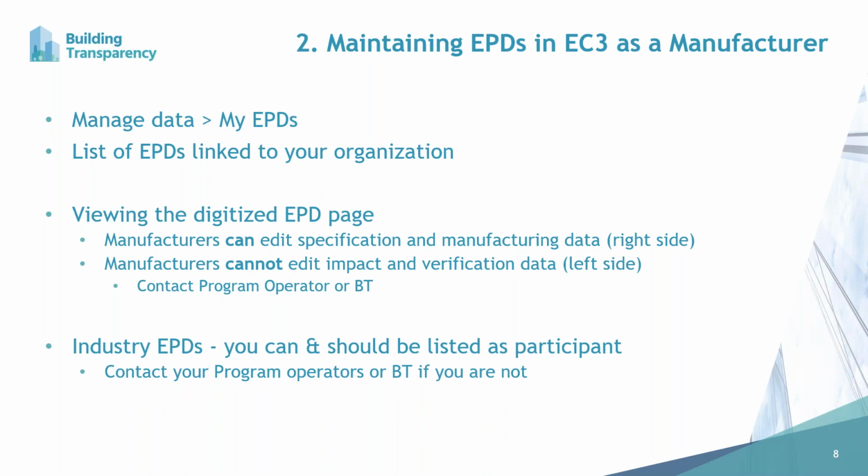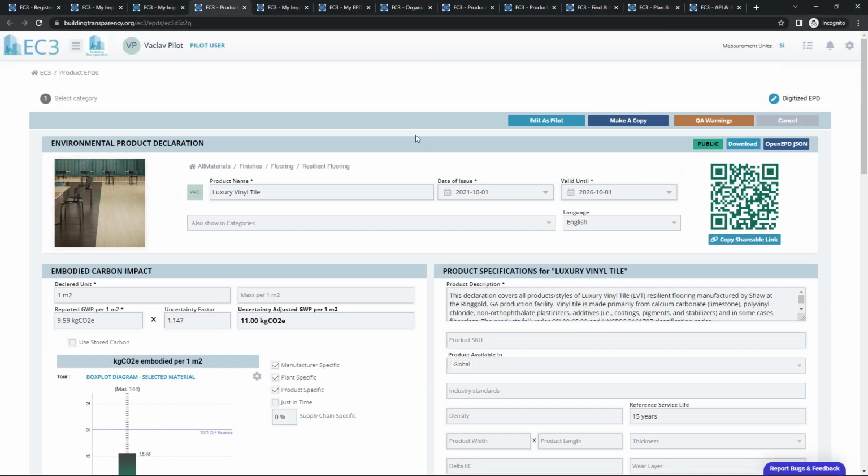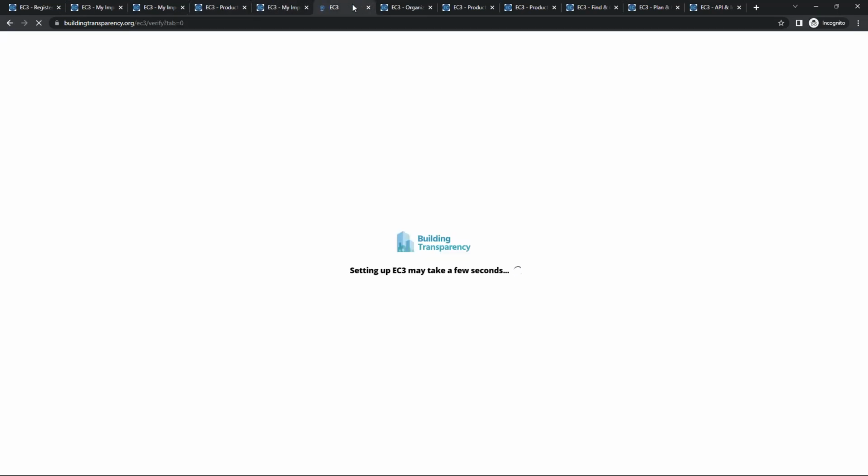And then we'll spend some more time in the digital EPD pages and just walk through some of the fields, show you which ones manufacturers can edit and which ones can be edited by us or the program operator. So with that, let me switch back to the EC3 tool, and we will go over the My EPD section first.